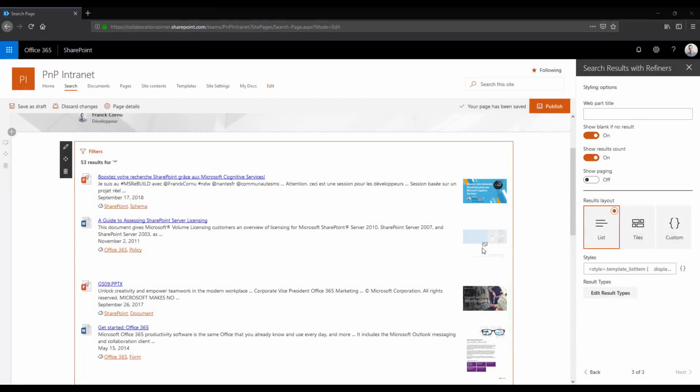Let's review now the templating feature of this Webpart. Like the old content search Webpart of SharePoint, you are able to customize the way results are displayed within the components, like the old display template capability. In this Webpart, we provide two default layouts for your results.